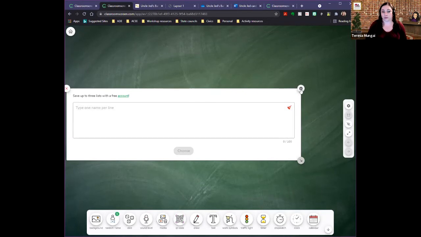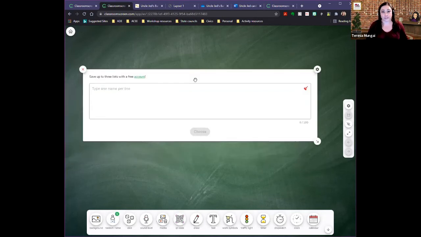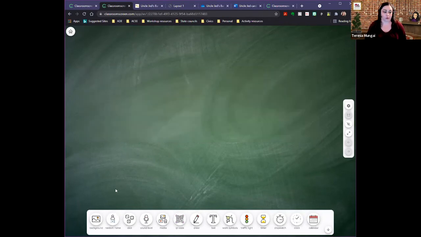And then using the little gear up here, you can also make it so once something is picked that it takes it off the list, which is really nice as well. And you'll see here that it does say if you have a free account, which is what I'm using right now, it will still save up to 3 different lists for you. So that's nice too. So if there's one that you use regularly, it will save it for you. So that is the random name generator, and I'll show you how that works more later.